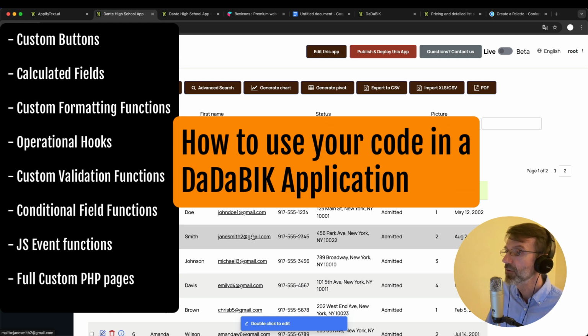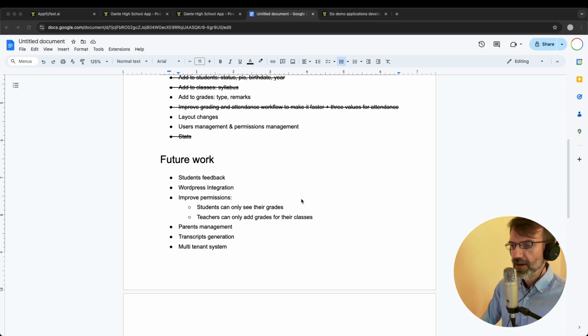You can have operational hooks. So when something happens in the system, like when you add a new grade, then do something. And that do something means execute a particular piece of code that I wrote. Okay, so this is something you can only do if you export the application from here to DaDaBIK.